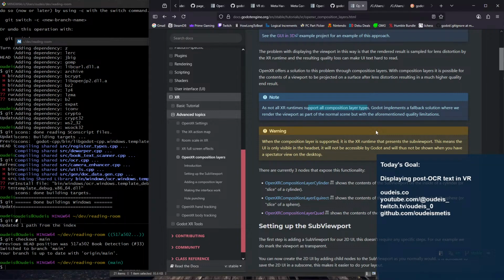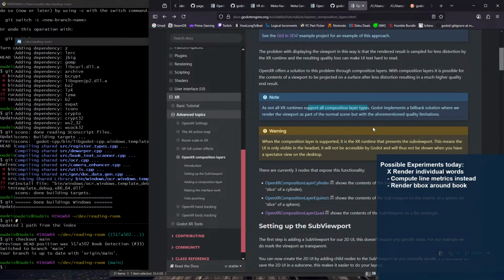It's possible that that's just either the headset, the Quest 3, or the renderer that I'm using. Godot implements a fallback solution where we render the viewport as part of the normal scene, but with the aforementioned quality limitations. Okay, so it should fall back, but I don't think it is.